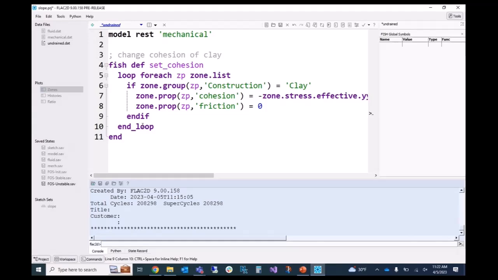Okay, so that's the FISH. We loop through all the zones. If it's clay, change the cohesion. And I think set the friction to 0. I don't think we actually need to do that. And then I need to call the function, which I do by just giving its name in square brackets, right? Set cohesion. And that's it.